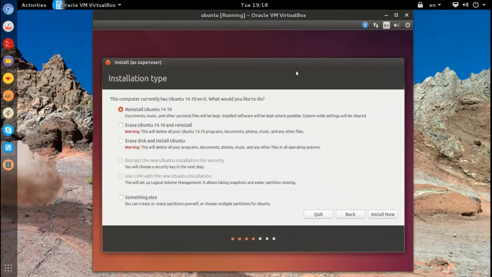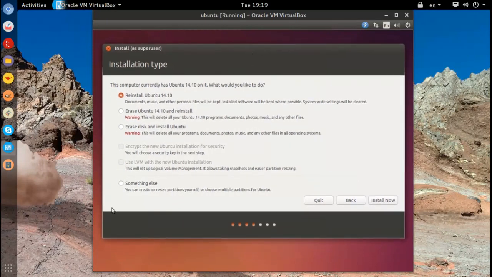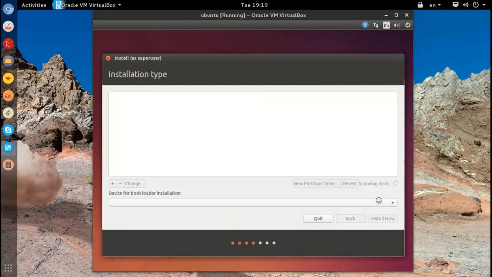The second screen will ask you if you want to reinstall an existing installation of Ubuntu, which I have installed on this machine, or erase disk and install, or reinstall the same version. For Windows it will offer you pretty much the same options, but now I will tell you how things are done by choosing something else, so that we will partition this disk manually.